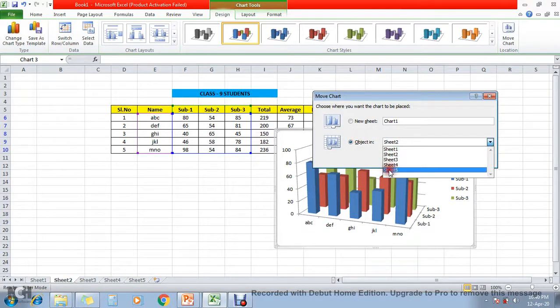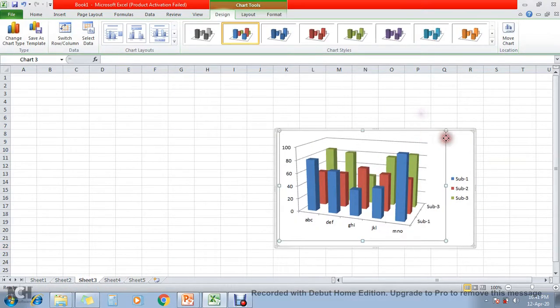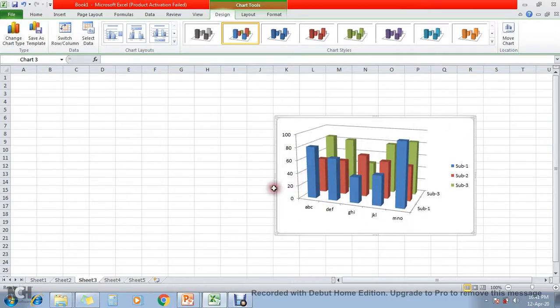How many sheets? Earlier we had only 3 sheets, sheet 1, sheet 2 and sheet 3, but later on we have created sheet 4 and sheet 5. We are in sheet number 2, so we try to move the chart to sheet number 3. Select OK. Now we automatically come into sheet 3. You can see here our table is in sheet 2, but the chart is in sheet 3. This is how you can move the chart. But by default, the chart will be generated on the same worksheet where we are working.